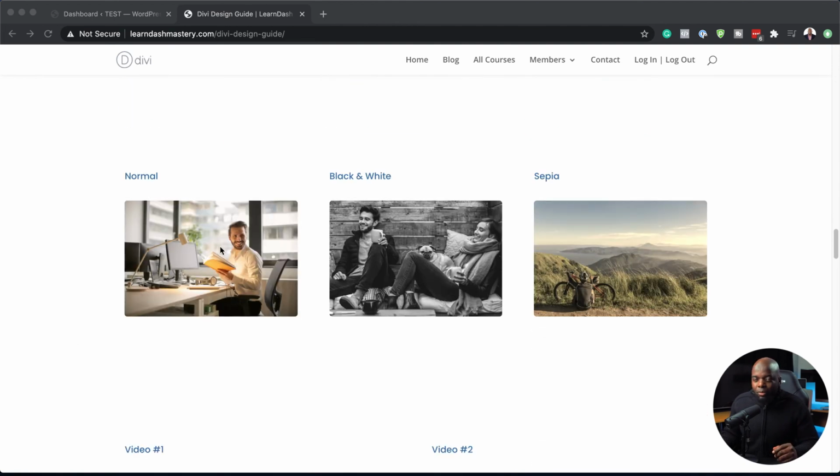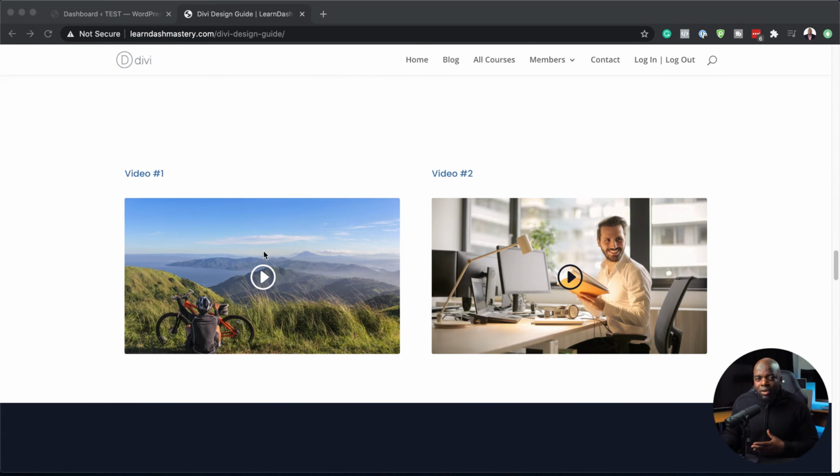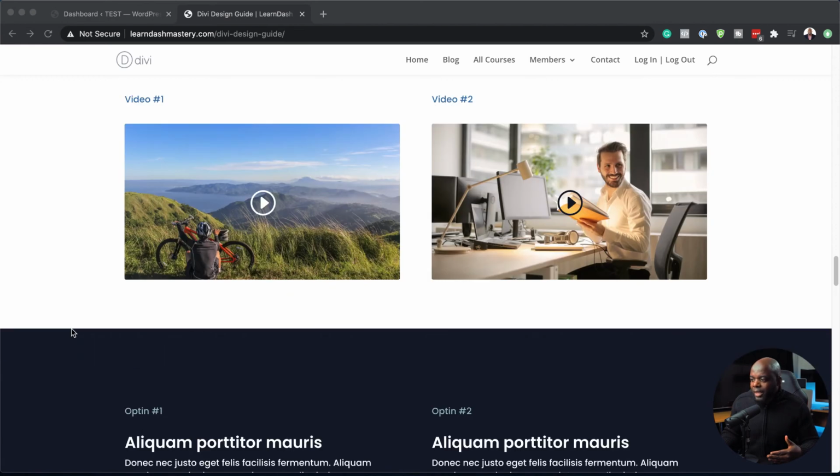Now with these, this is the normal style. This is black and white, and then this is the sepia tone. Okay, and moving on here, we also have video styles. Now, if you have a video image overlay, which is slightly dark, we have the icon for it. And then over here, if you have a light image, we also have this dark player.